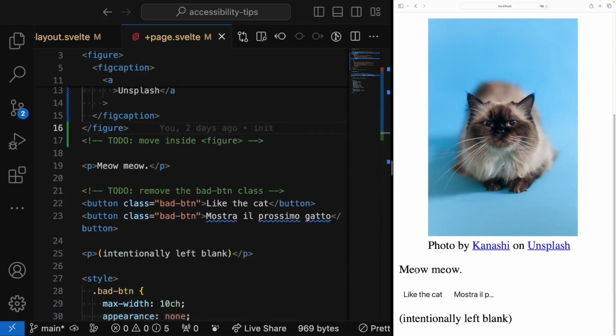Further down here, we have one last example: buttons. I could like the cat by clicking on this button, but how could I know it's a button without hovering it with my mouse? If you look at it without hovering, it looks like plain text, but if I hover it, it looks like a button. If you're on a cell phone or a touch device, it's impossible to know this is a button. You cannot hover on a touch device.